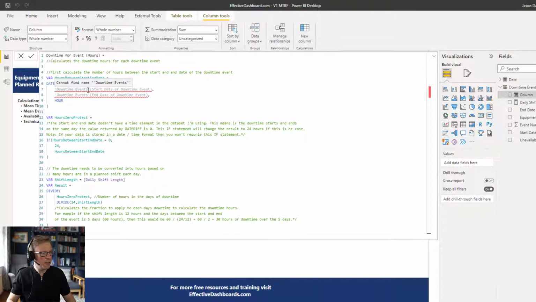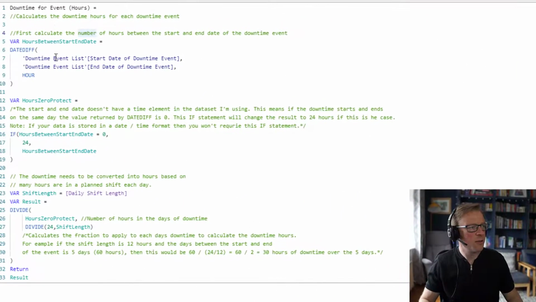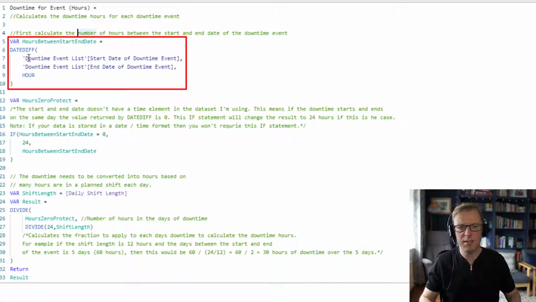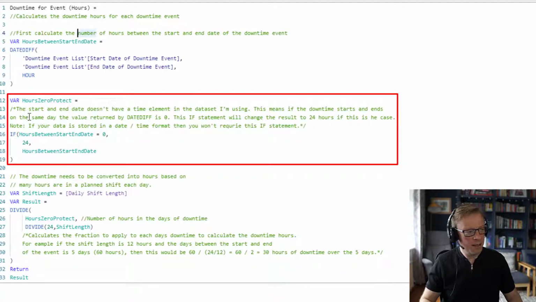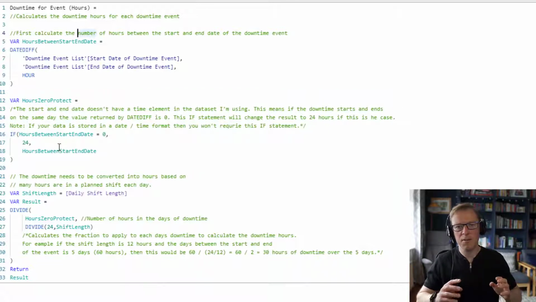I just need to update this quickly. Okay, so we've got some comments here that you can use. I'm going to make this PBIX file available to you. There are some comments here, but I'll talk you through it. There are a few variables that we use. The first thing is to calculate the difference in hours between the start and the end date of each event. That's what this DATEDIFF function does. Next, in this data set, we need to put in a provision that's going to allow us to still calculate hours per day if the start and end date is the same. That could definitely be an example here.